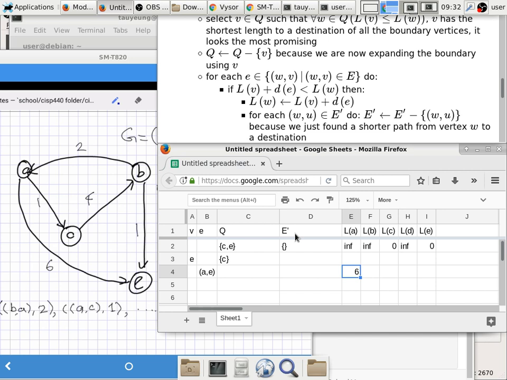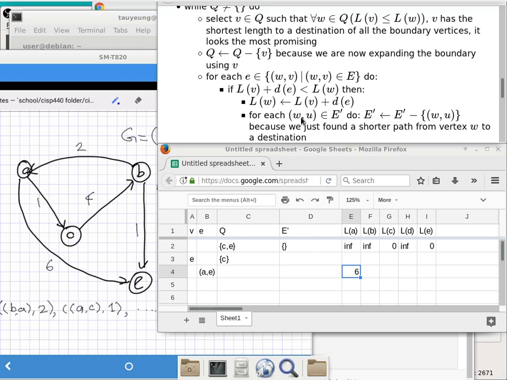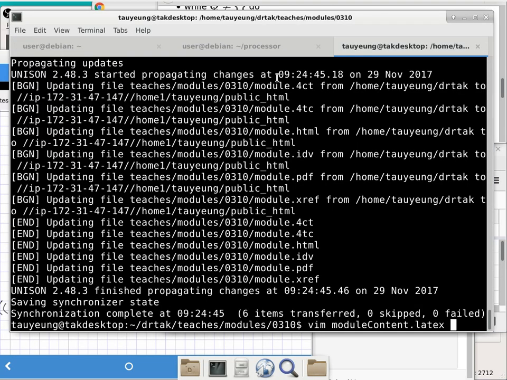Because W is already known, we want to update everything that goes into W and not the other way around. So it needs to be UW and not WU. Okay, I see. This is supposed to be reversed. It's from U to W, because W is already known. We know what W is. We chose W when we chose the edge. Is that okay? Let me fix the notes first, and then we'll come back and continue with this. But that was a good point.